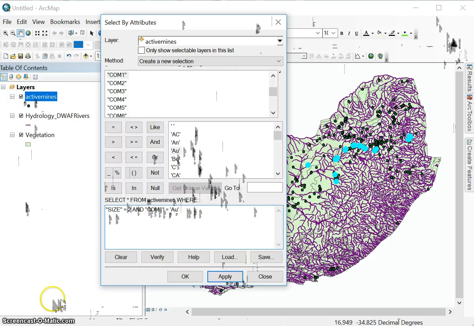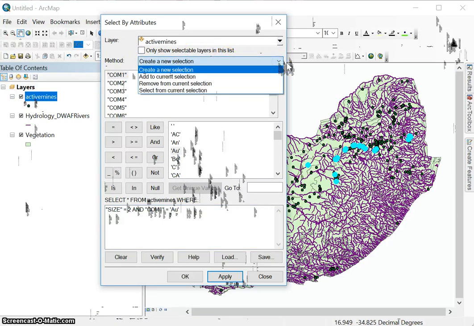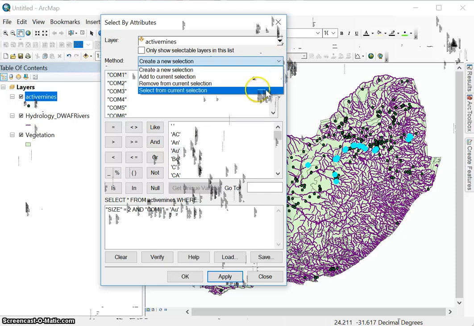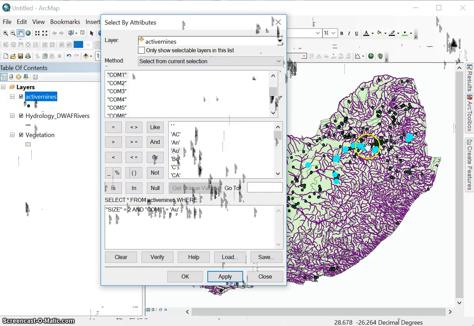Alright, so up to this stage we only used the method known as create a new selection. If I click here, we also have other options: add to current selection, remove from current selection, select from current selection. Okay, so I've now selected all the mines that are size 2 and com1 is AU, gold. Those are the ones I selected. But let's say I want to take this further now. From these selected mines, only from these that are highlighted in blue, I want to go a bit further and enhance my selection.